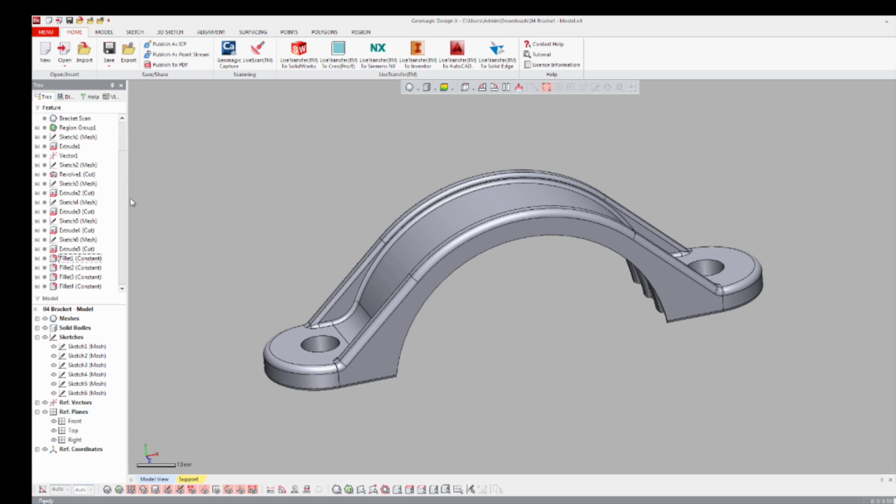You will see the full feature tree of your solid model on the left-hand side. This works as the basis for the transfer of your CAD data into your MCAD program. When you think you are ready, select the Live Transfer button that matches your CAD software from the home menu.